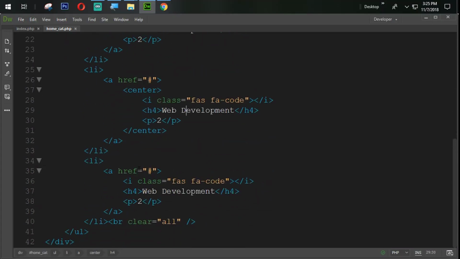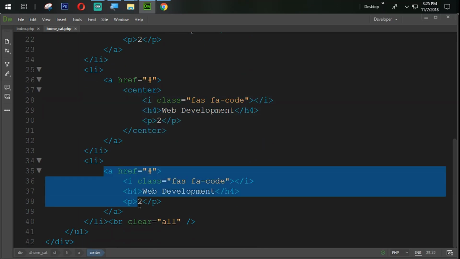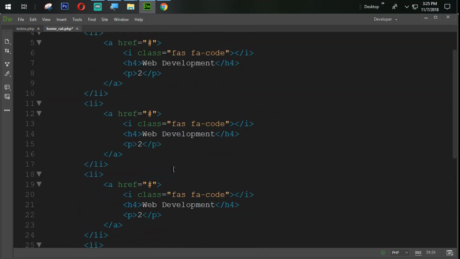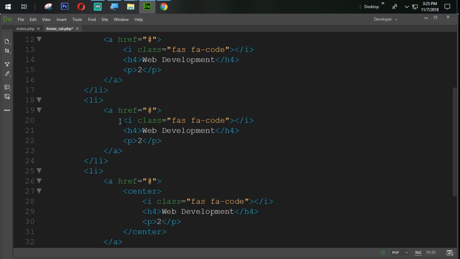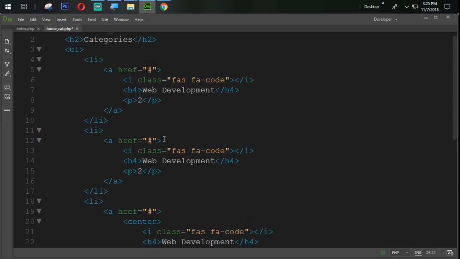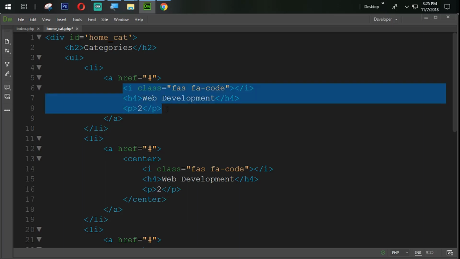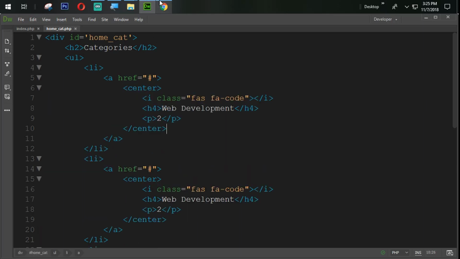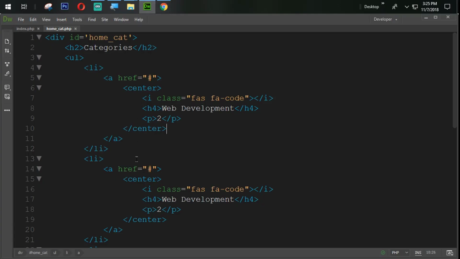Okay, so let's first of all copy this one from here by Control C, paste that one from here by Control V. Again we are going to paste that one from here, paste that one from here, and also from here. Now let's refresh and check. So you can see that now it's looking very good and perfect.